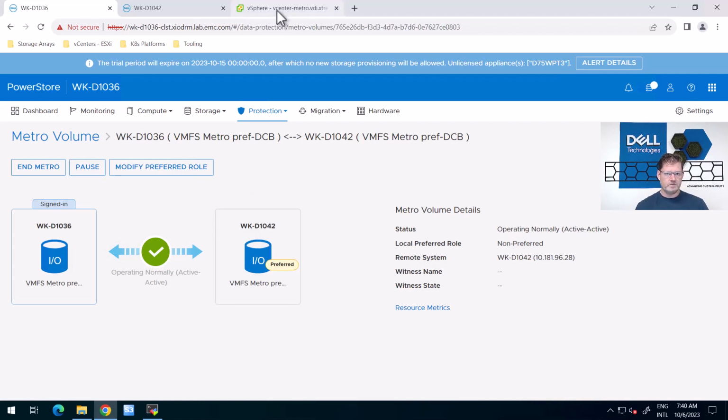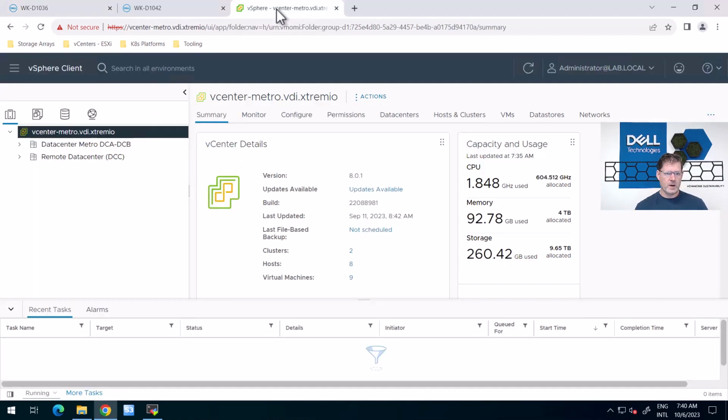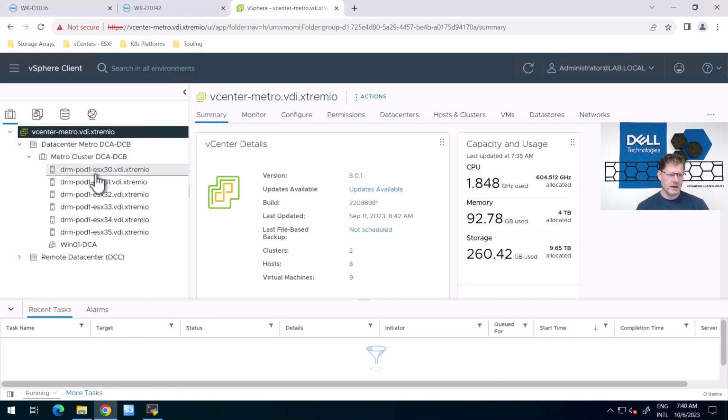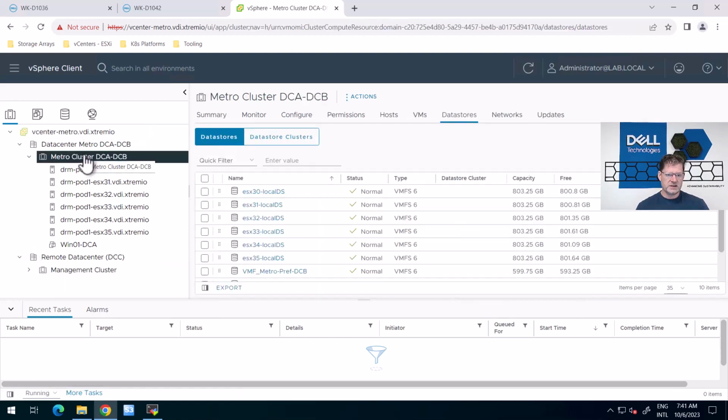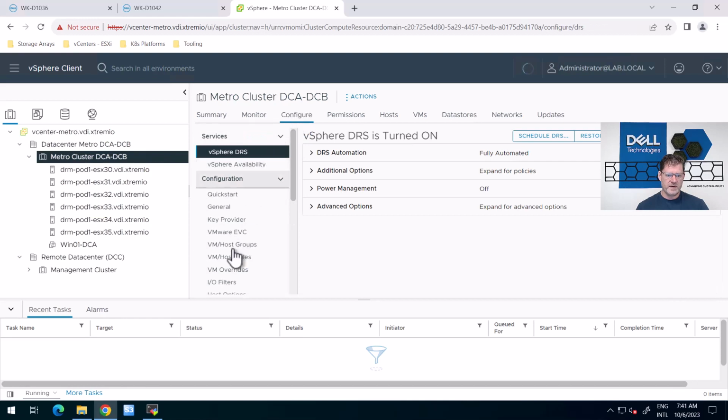So when we look at this in vCenter, I've got a vCenter set up here, and you can see that there's a Metro data center, there's a Metro cluster, it's got 6 nodes in it. The first 3 nodes belong to data center A, the other 3 to data center B, there's a test VM here. And then I have a remote data center where I run my management stuff, like the vCenter and all those things.